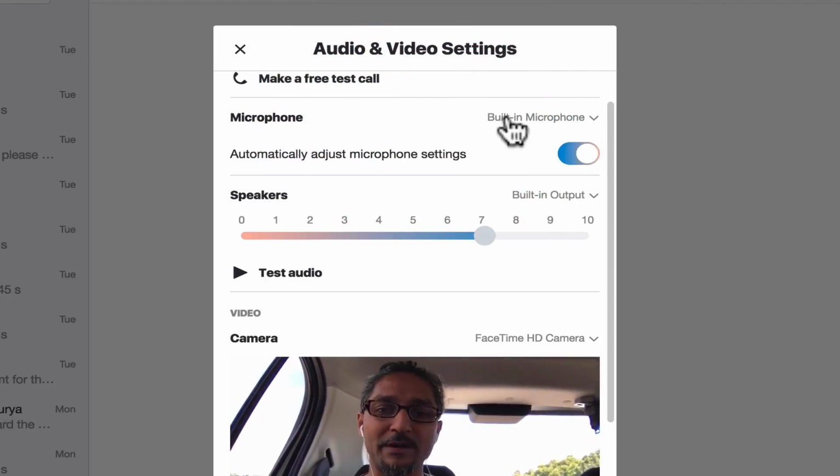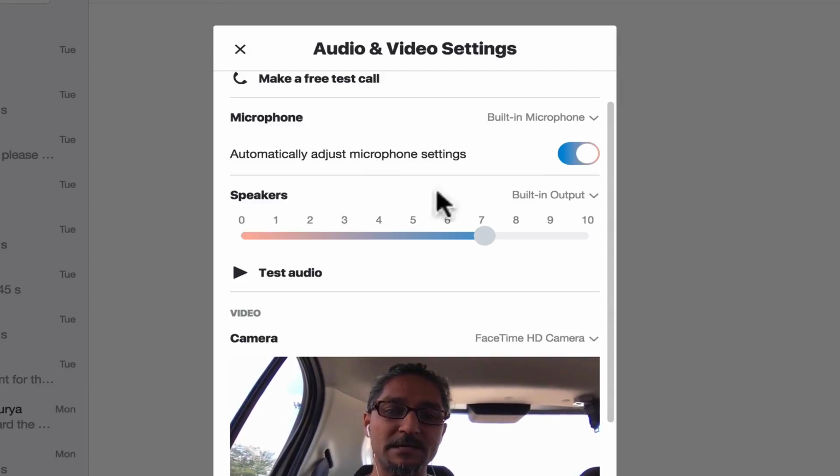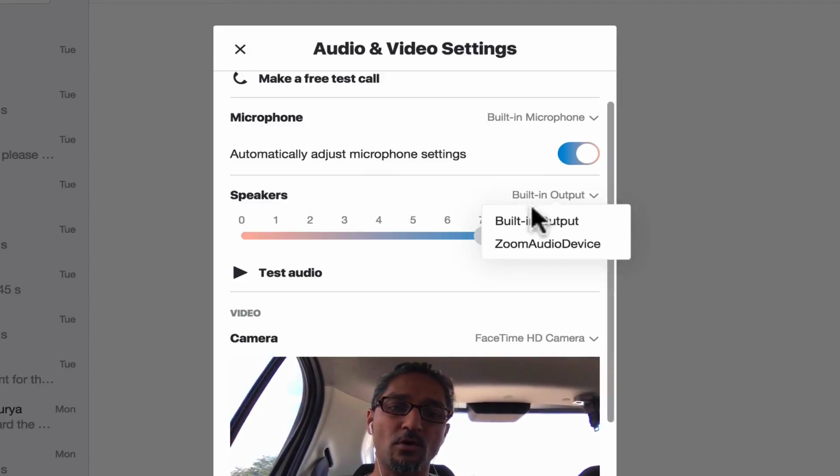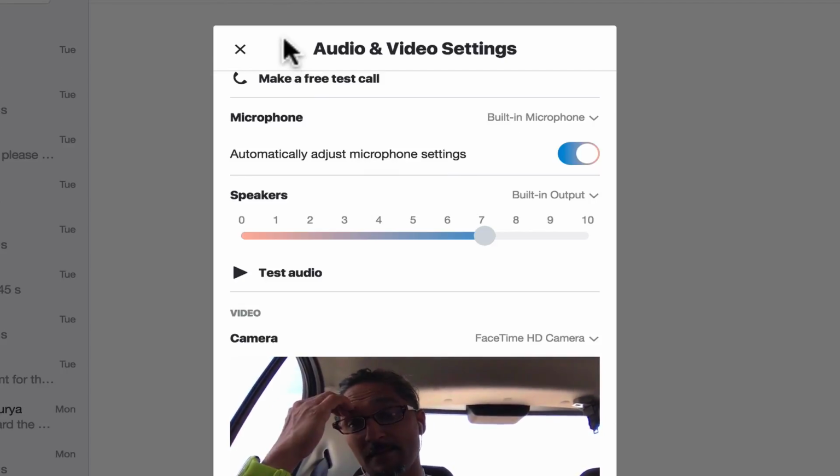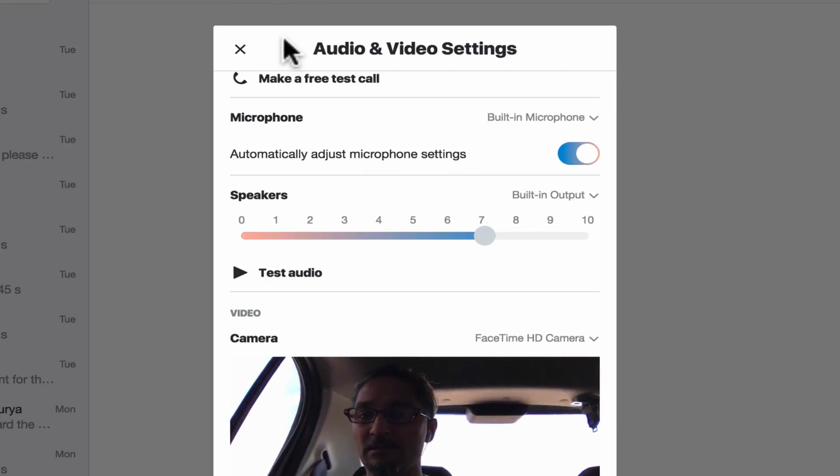So therefore, when I do a Skype test service call and I record my voice, technically there's no input, no voice going into Skype. Does that make sense? All right, and for speakers, make sure you've got a built-in output or whatever audio device you're using. Does that make sense? Okay, if that makes sense, great, then you understand it perfectly.